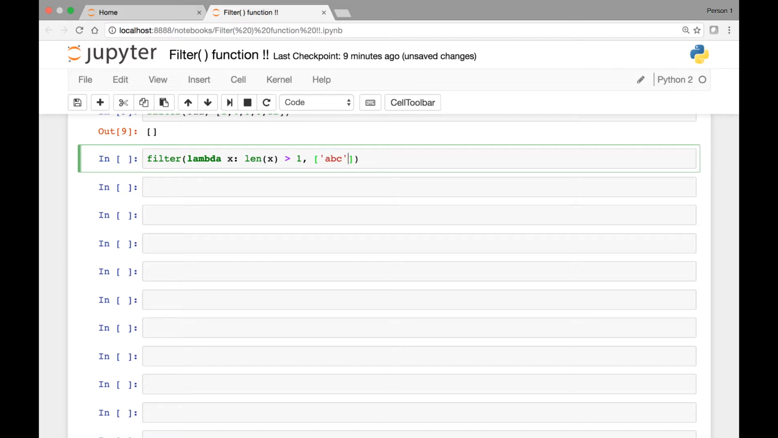Let's say our list has the elements ABC, AB, A, and B maybe. And let's add one more element, ABCD.